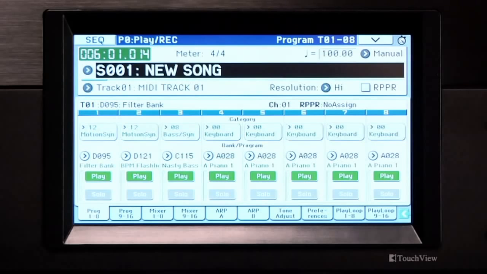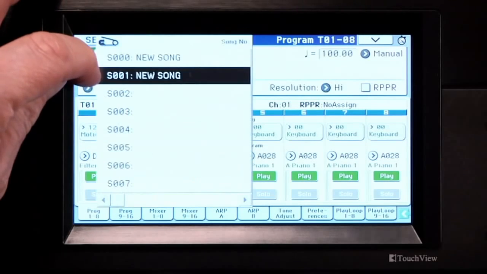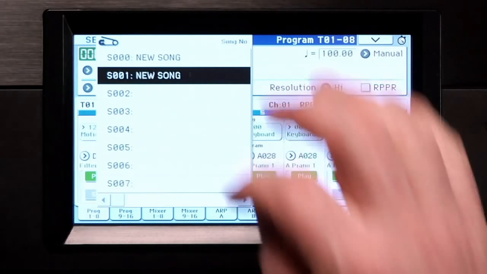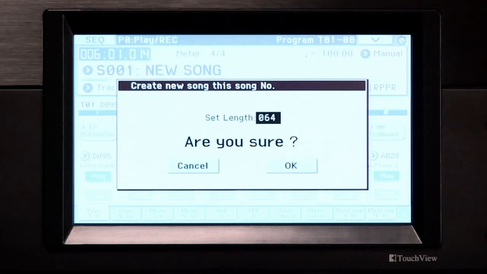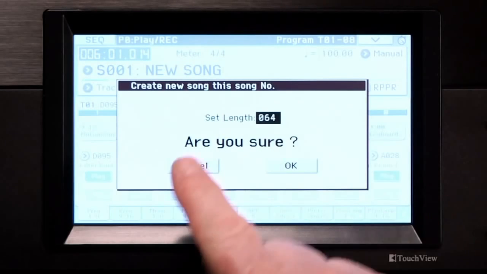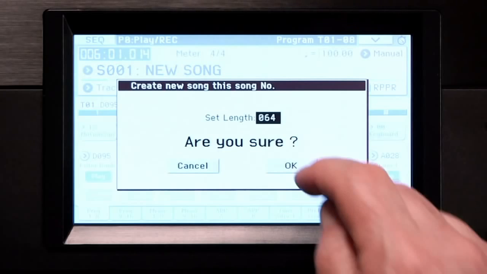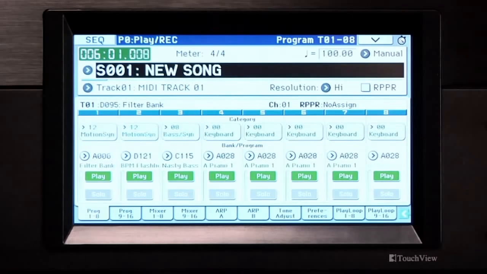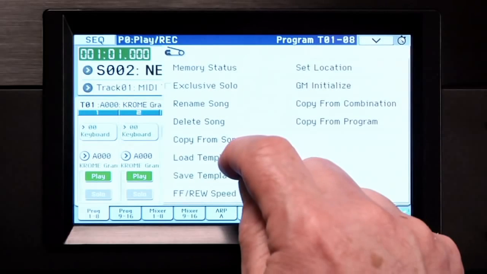Another way to quickly get started is using a template song. A template song sets up the song with sounds, levels, panning, effects, etc. for a particular musical genre. Select a new song location by touching to the left of the song name and touch S002. This allows you to set the initial length of the song, keep it as 64 measures, and touch OK. Open the command menu and touch Load Template Song.